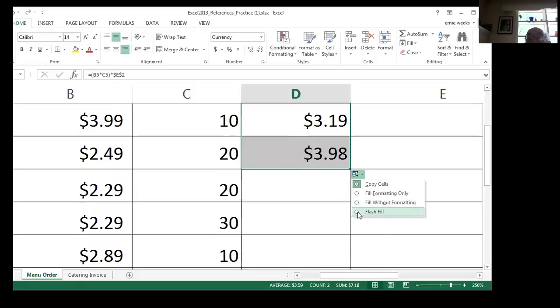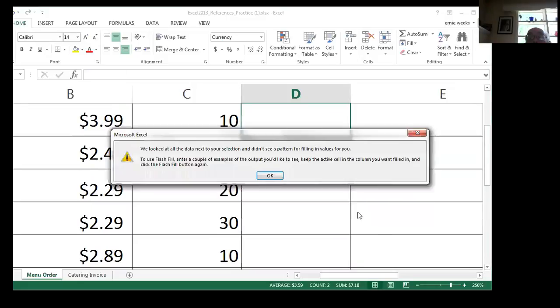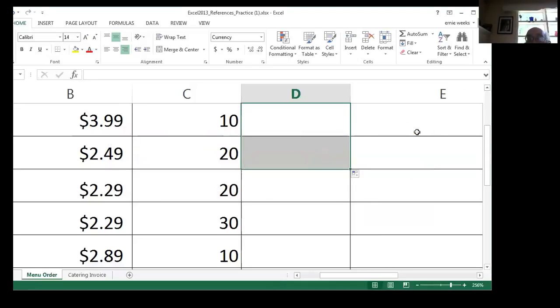I'm going to click that one. And in this case, it will try to look at the work I'm doing and conclude it doesn't have enough information. If I'm doing a number of different columns that are always added or always divided or something, then that can be an advantage.